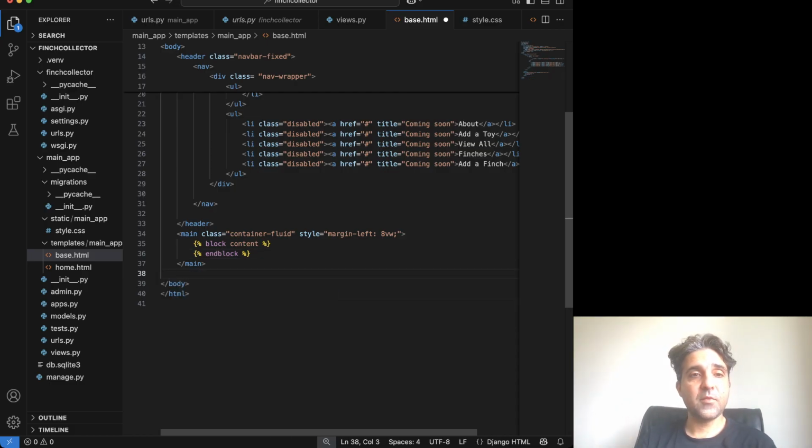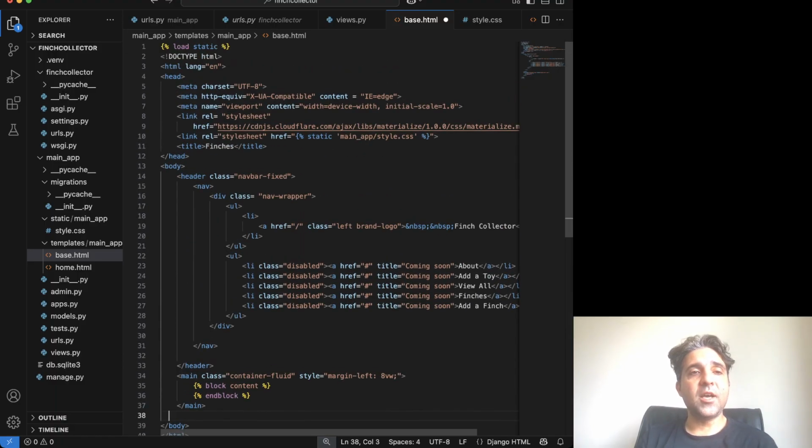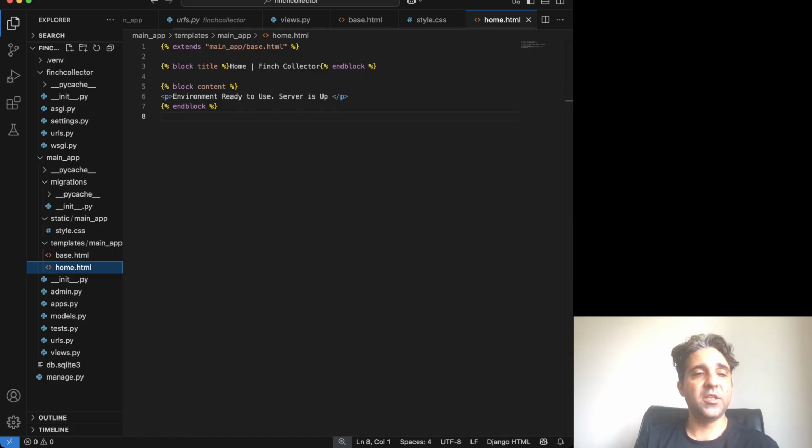Okay, so now I did some amendments to have a better view and better UI for our application. So I'm going to delete the home page because we don't want this page anymore, and change the base.html name to home.